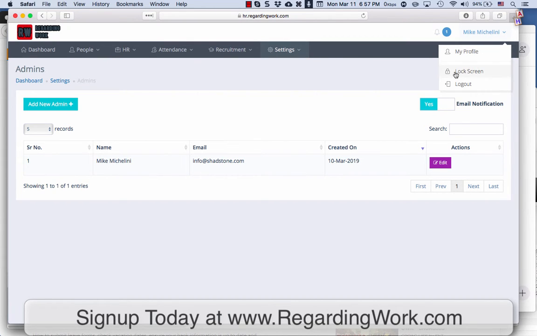Of course, you can lock your screen if you are going to step away from your desk, as this is very sensitive. And your own profile is simply your password for now.